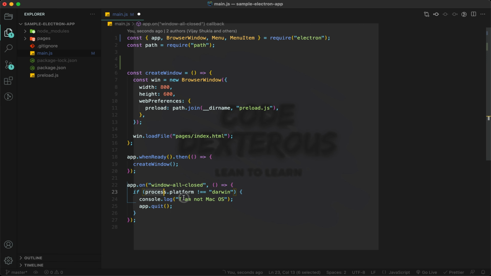Copy this, and I'm just going to create const isMacOS, and paste it here. So it will store whether process.platform equals Darwin, okay, isMacOS.